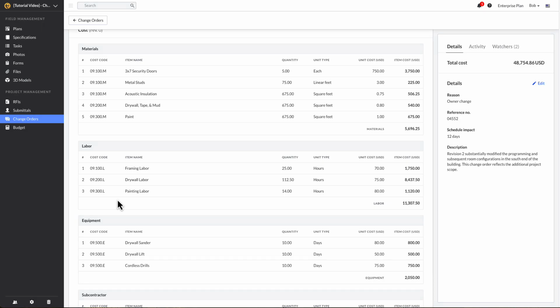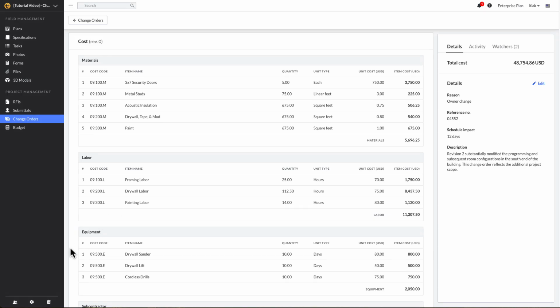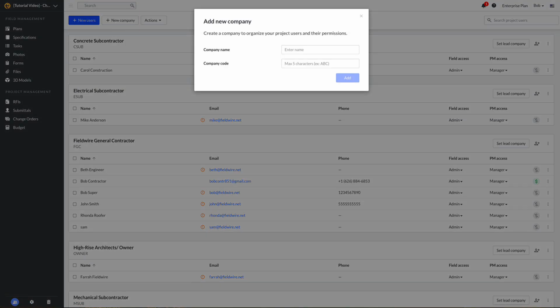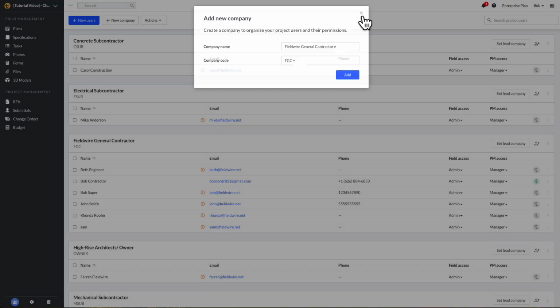Before you start using change orders in Fieldwire, it's important to set up your companies correctly. To do this, navigate to the People tab and ensure that your project has companies set up and that you are assigned to one. Companies are required to access Fieldwire's project management tools and help track who is responsible for generating change orders, especially when multiple parties are involved in a project.